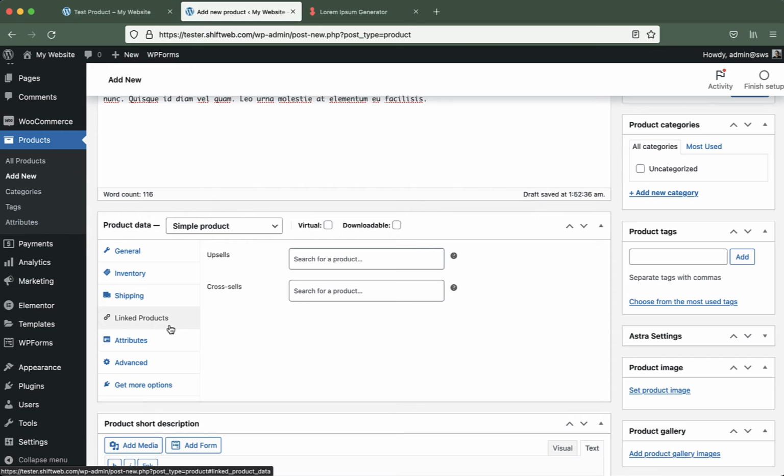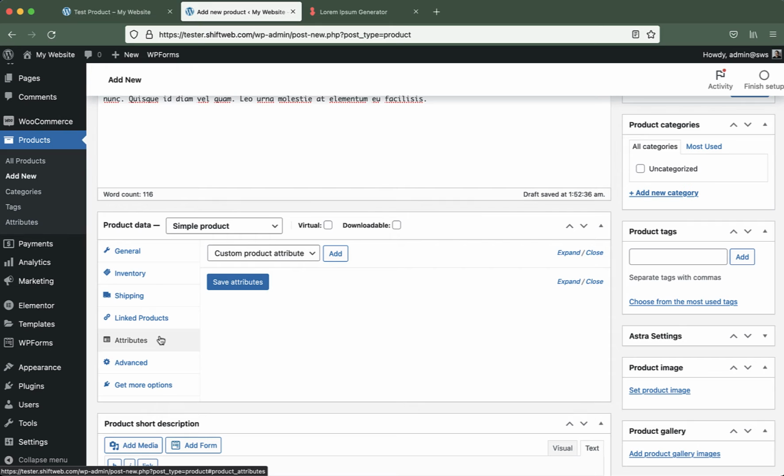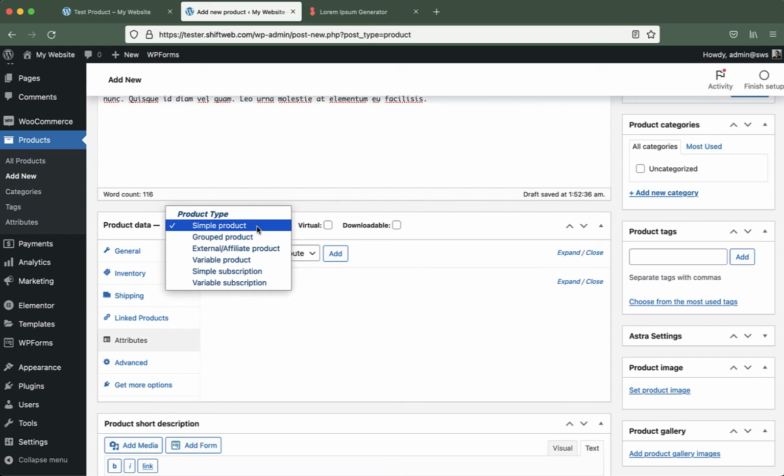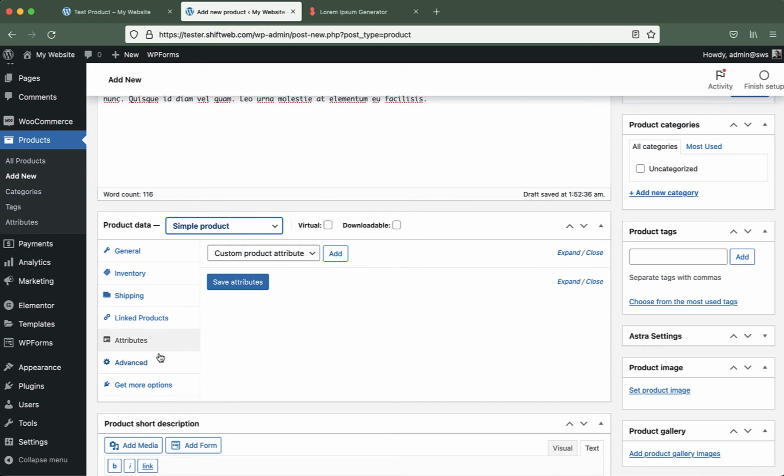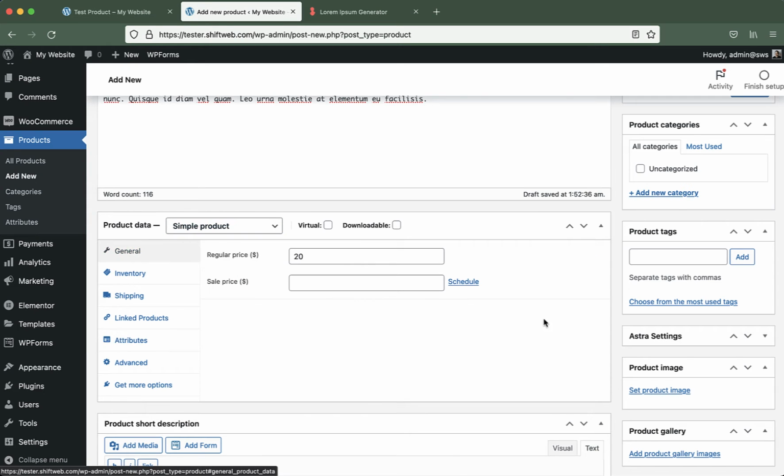So I would just ignore the linked products. You can add other products that you can upsell on that page, but I'm not going to go through that. The attributes will be under when I go over the variable product option, but right now this is a simple product, so we're just going to leave that alone. And then we're not going to go through these either. So I'm just going to go ahead and keep it simple.